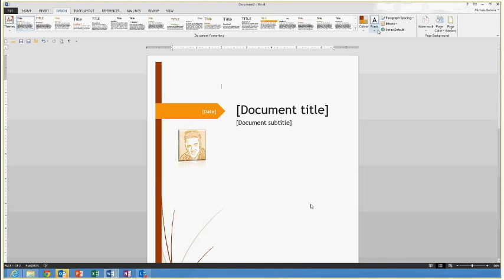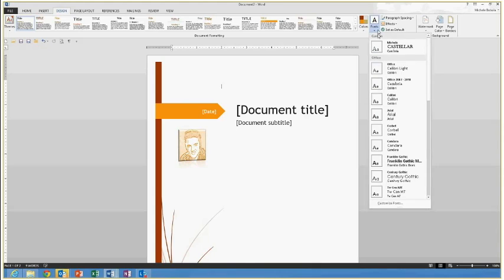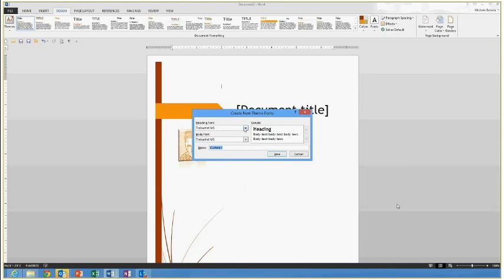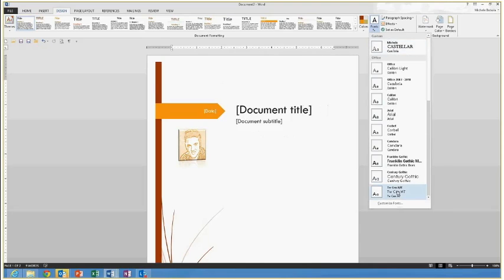The same with the fonts. You could go through here and pick the existing fonts, or if you want, you could go to customize fonts. You can choose the fonts that you want for headings and body, and then name it and save it, and then it would be an option here for you to choose from.